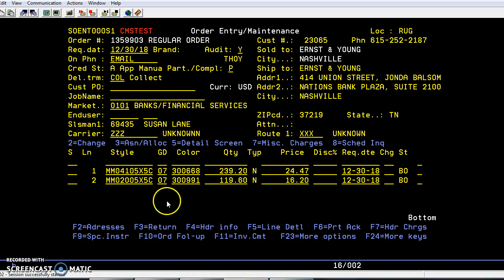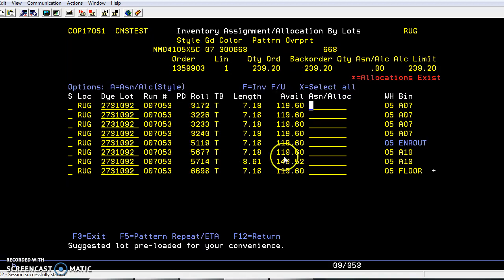So you'll see maybe some changes to the verbiage on the screen. We will do the assignment and the allocation on the same screen. You will not have to go to two different places to do that. So it's the same as usual with an allocation. For an assignment as well, you'll put a 3, and it will show you everything that is ENROUT, just like it did in the AIV.